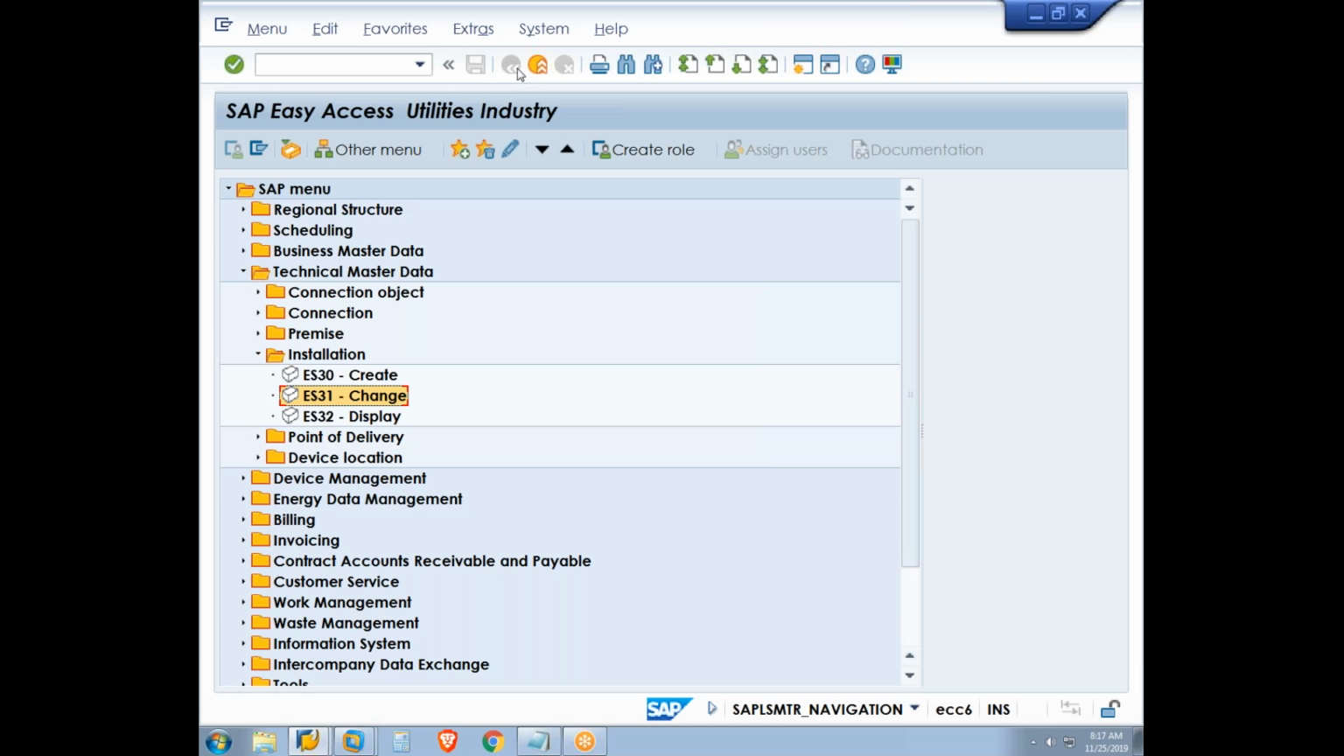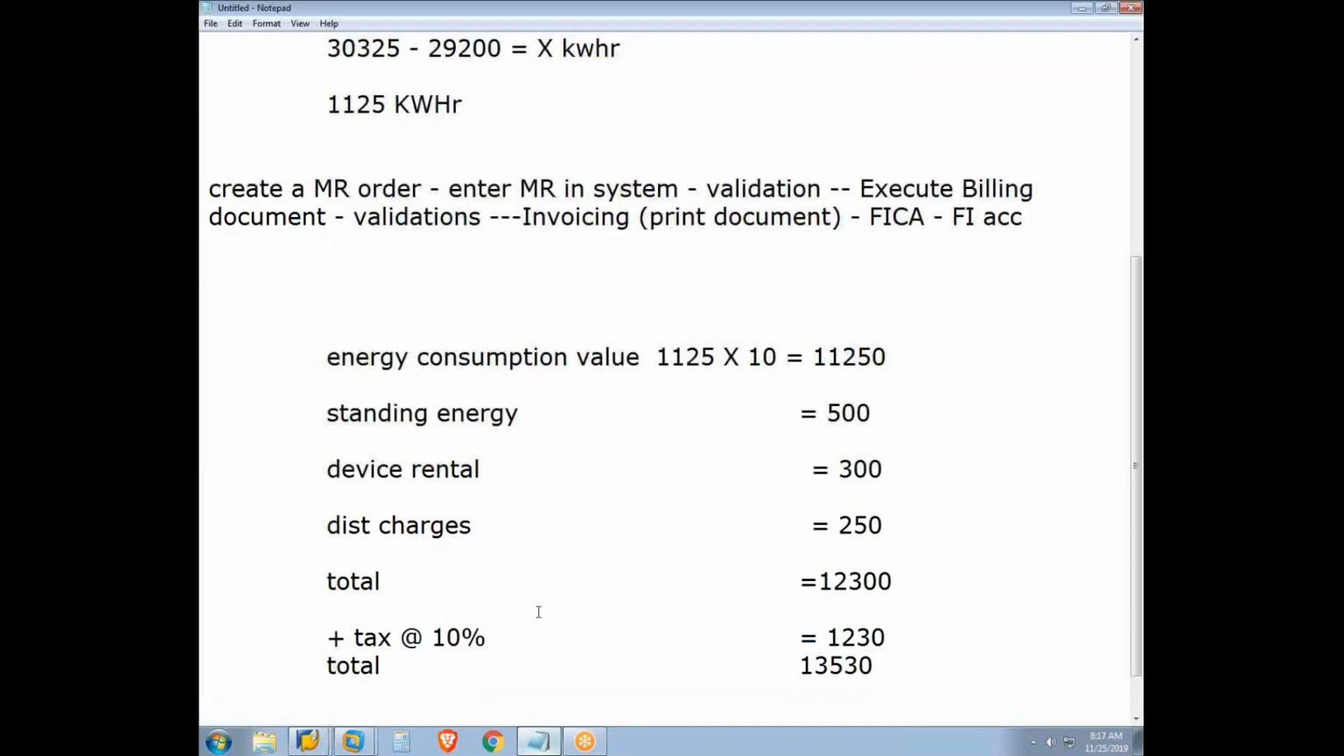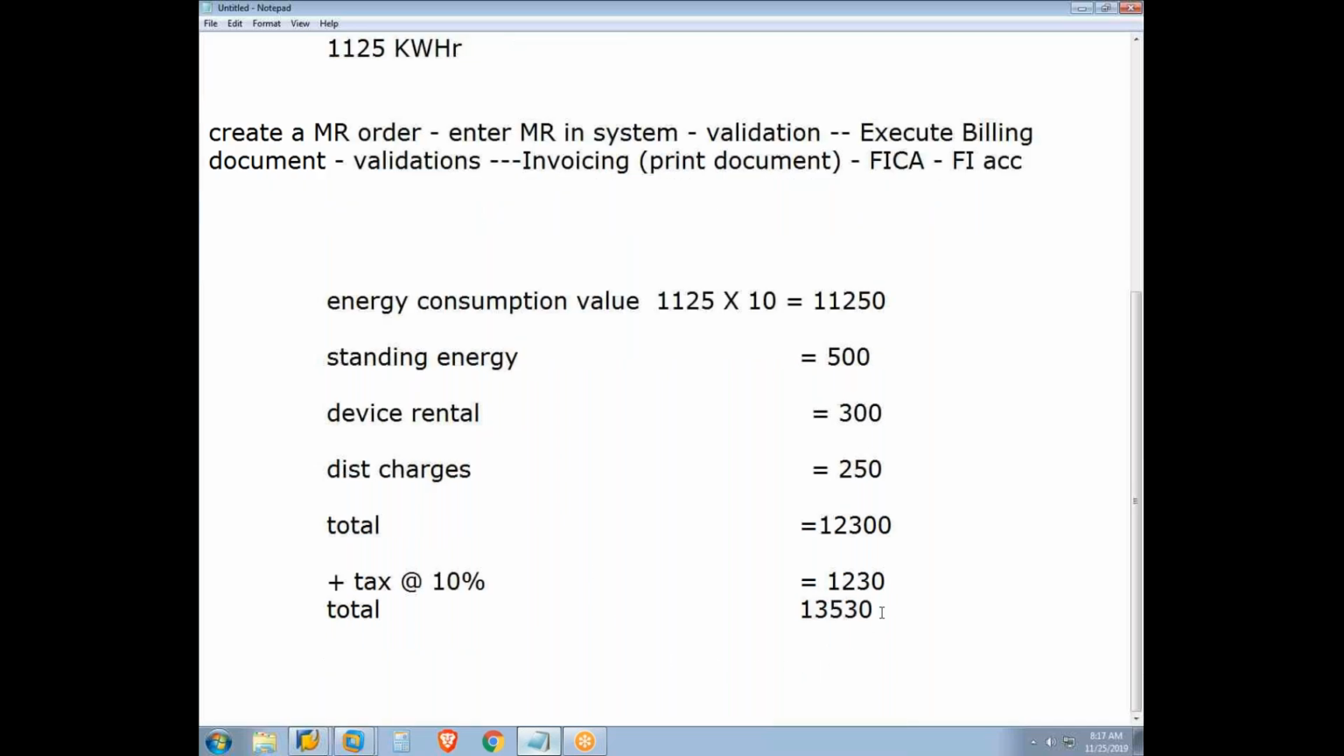Monthly periodic billing means every month metering will happen, billing will happen, and an invoice will be prepared. You got the point? Yeah, sure. Thank you. Household consumers come in that fashion. Yeah. So, coming back to our discussion, this is the total amount. We prepare the invoice, and when you save it, it posts a document in FICA.